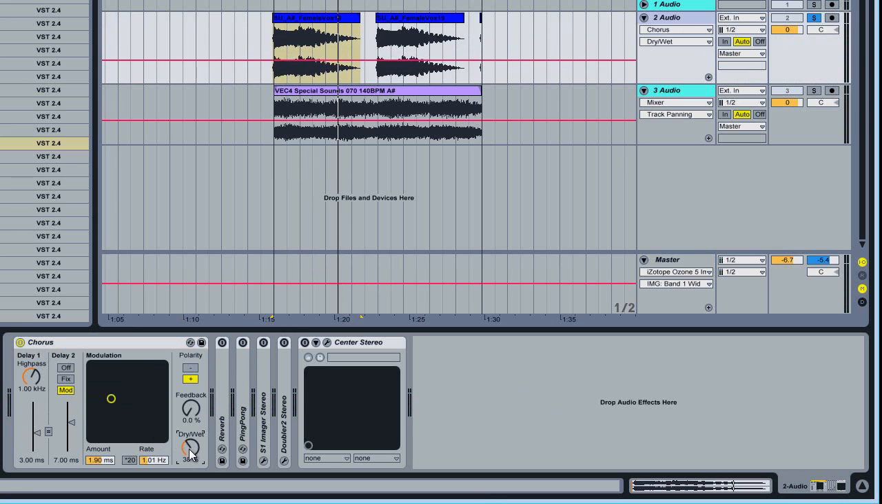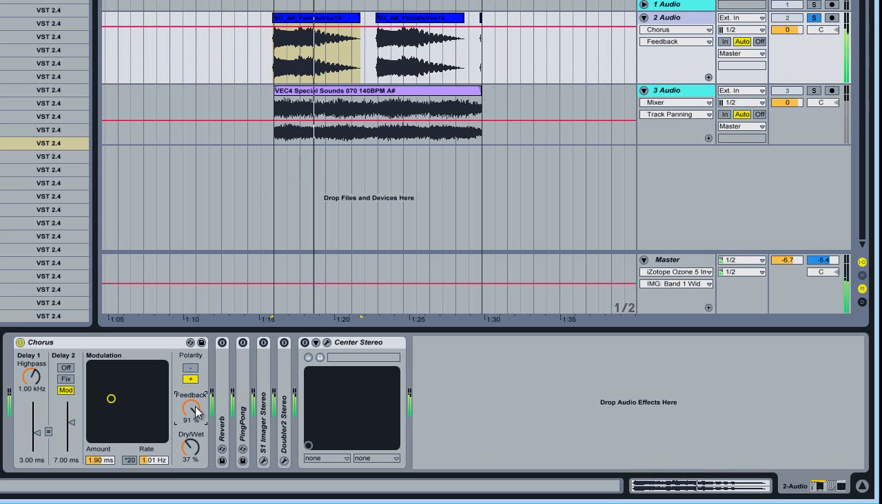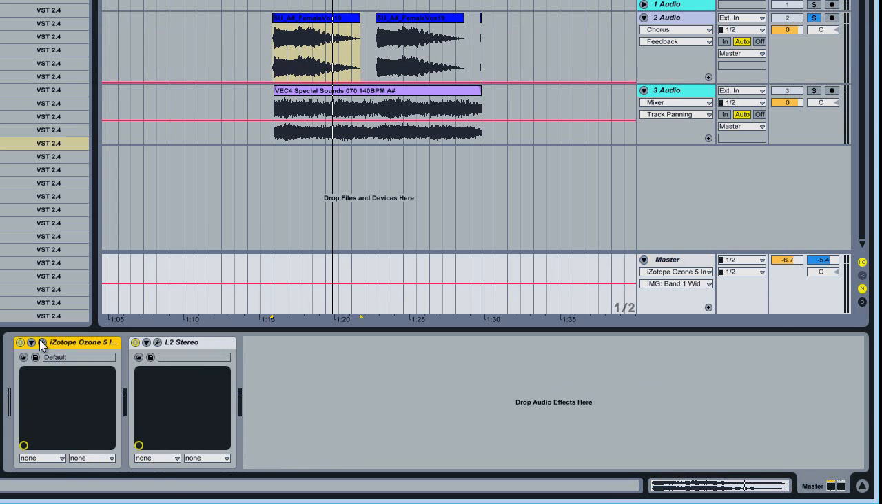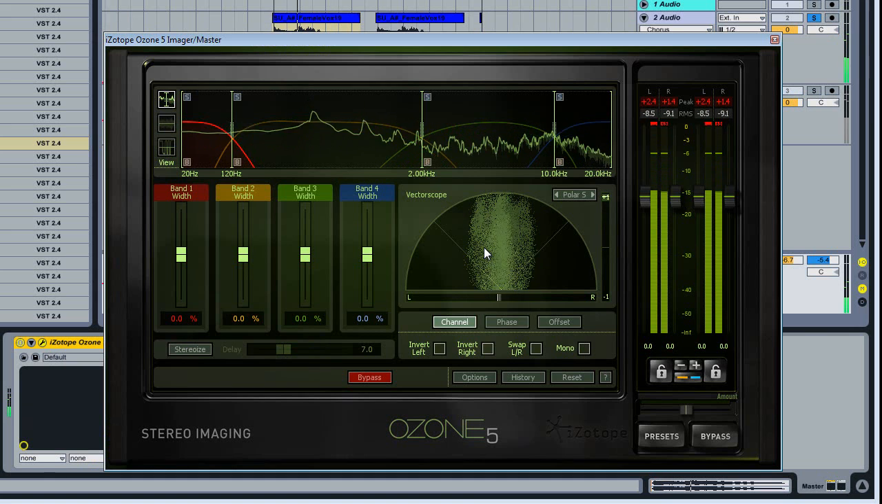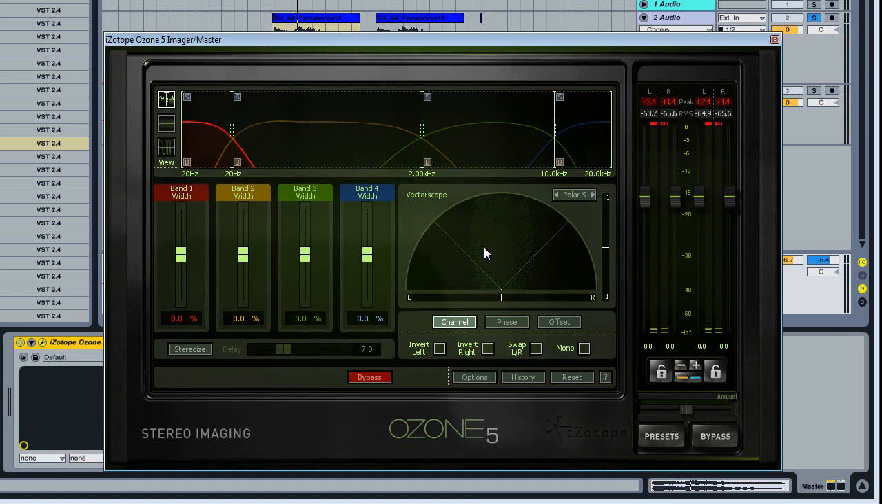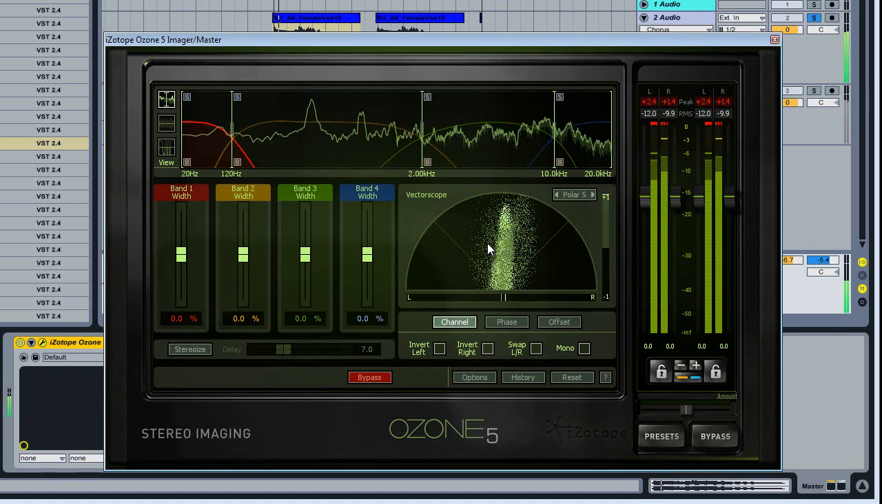Already it sounds big. You want to use it sparingly. Just basic wet dry in Ableton. That's what I usually do. You can increase the feedback to make it sound crazy. But generally wet dry, you can see that it's kind of spreading it out, and if you use it sparingly, it'll spread it out in a natural way, in my opinion.